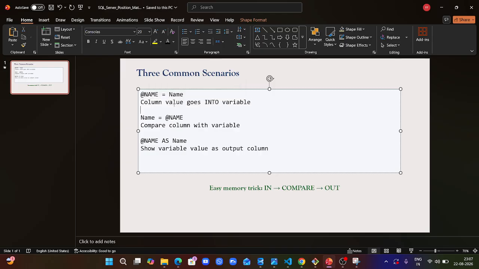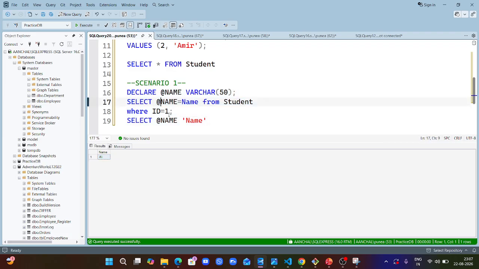You can give any condition. If I write id equal to 2 here, it will display the name Amir, right? If I execute it again, you can see that we have Amir. So try to understand that. See, these are very small things. While coding, beginners might get confused about the position of the variable, right?